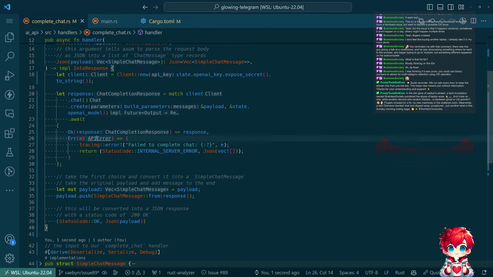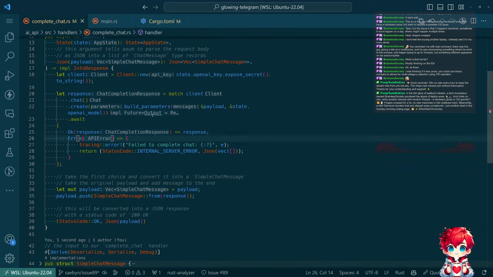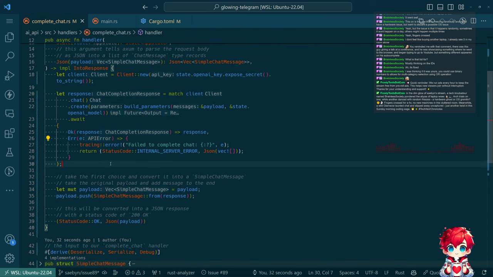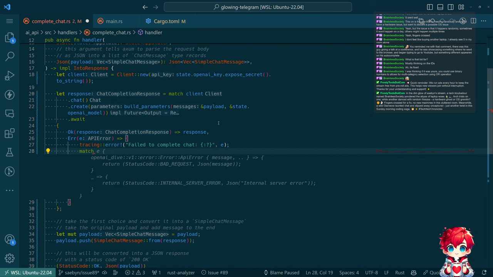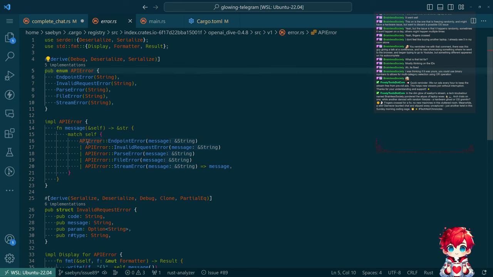What's in E? What is an API error here? So we have endpoint error, an invalid request error, a parse error, a file error, a stream error. And they have messages. So we could be more specific in our handling. Like so. So we can say if it's an API, what? It is an API error. Can you be more specific than that? Ample match.